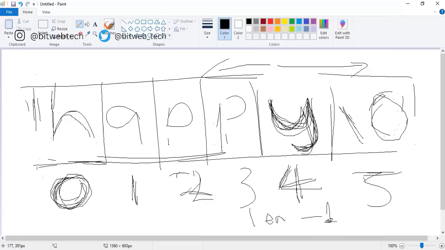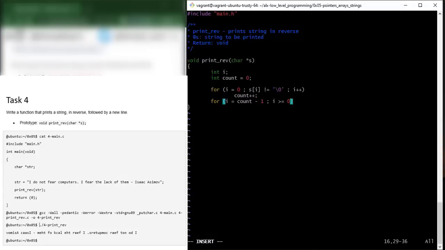So this way it will only stop when it reaches index 0. Do you get it? So the next thing is what? I will just need to say i minus minus. Why are we saying minus minus? Because we are printing in reverse.